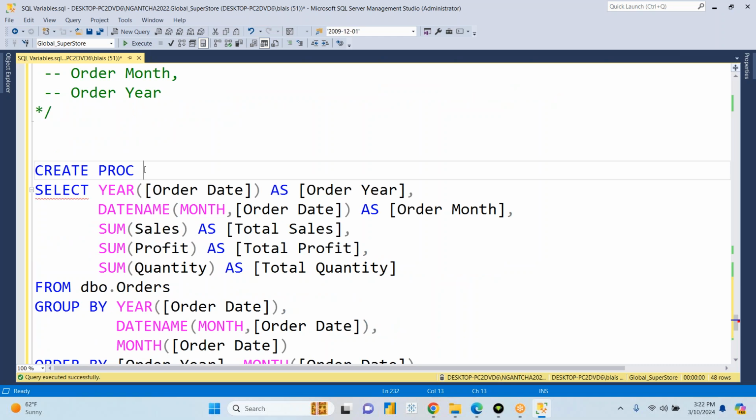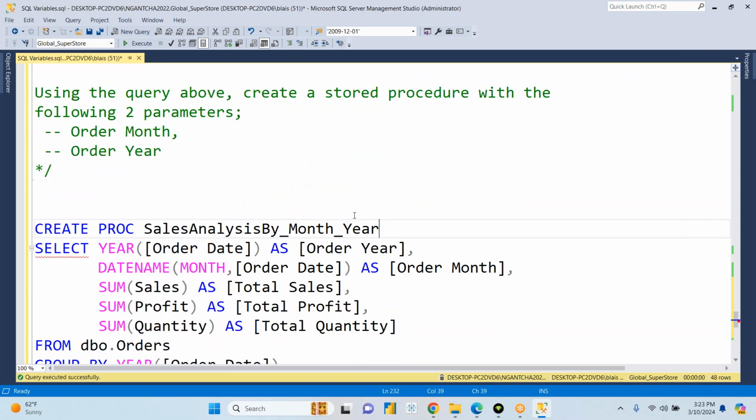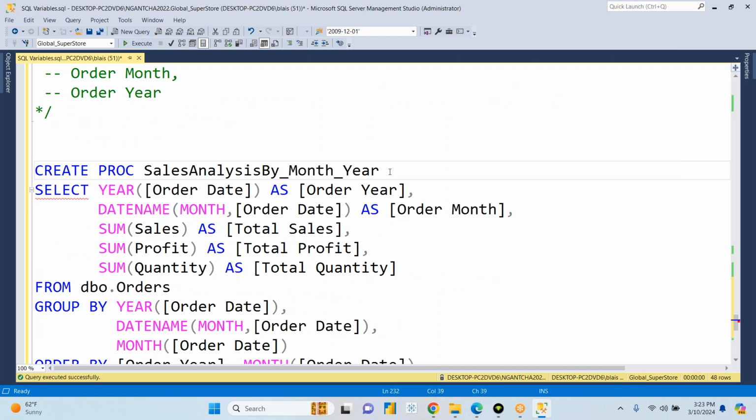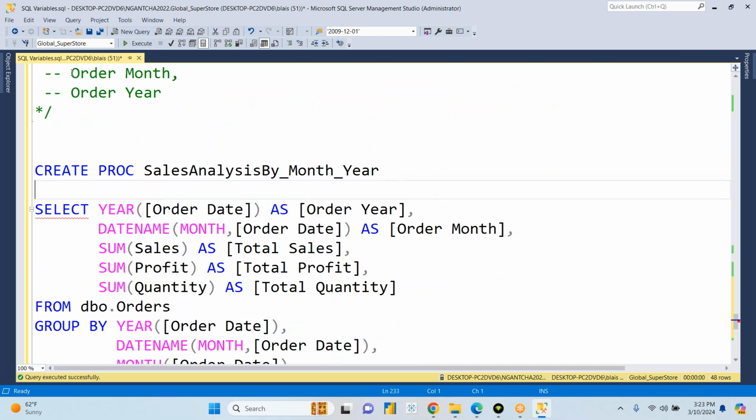Let's just call this month, year, sales analysis by month and year. Okay, yeah, it's better. Sales analysis by month and year. Right. And since this procedure will use two parameters, in the next line we'll proceed to define those two parameters.